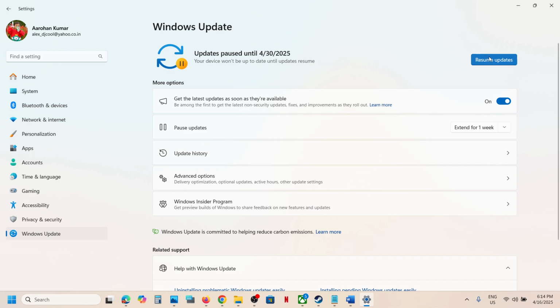And in future, whenever you want to resume the updates, you can always click on resume updates and you can install future updates. That should fix the problem.